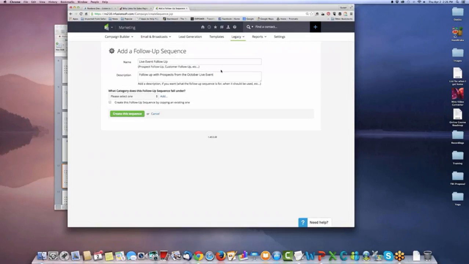Remember, if there are other people who are using Infusionsoft, it's always a good practice to make sure that you have included a description so they understand what that sequence was for if it's not self-explanatory.